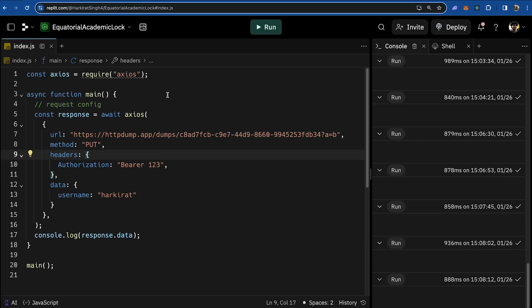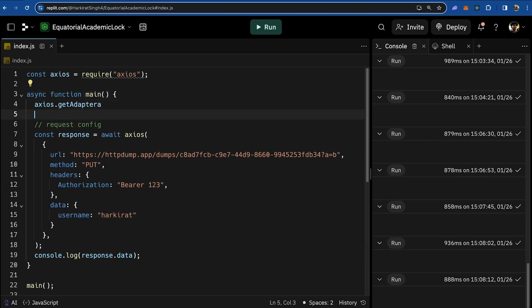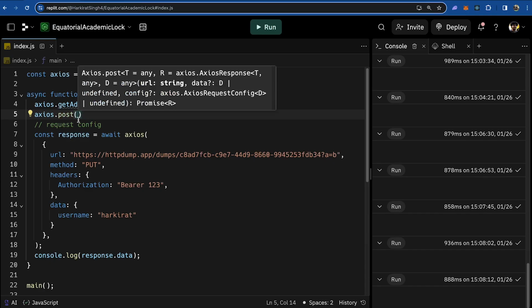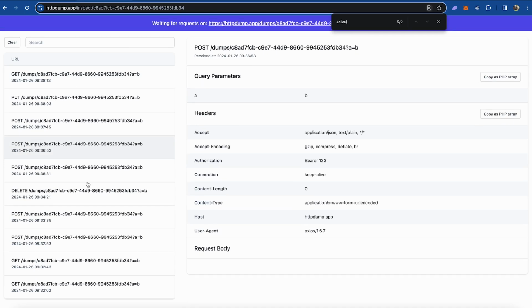All right, that's it. That's all the syntax I wanted to discuss for Axios. Just get comfortable writing axios.get and axios.post. And if you want to try it out, use this httpdump.app, where you can dump all of your requests and see whenever you're doing a POST call, what data is actually reaching here. Whenever you're doing a GET call, what arguments are actually reaching here, and so on and so forth.